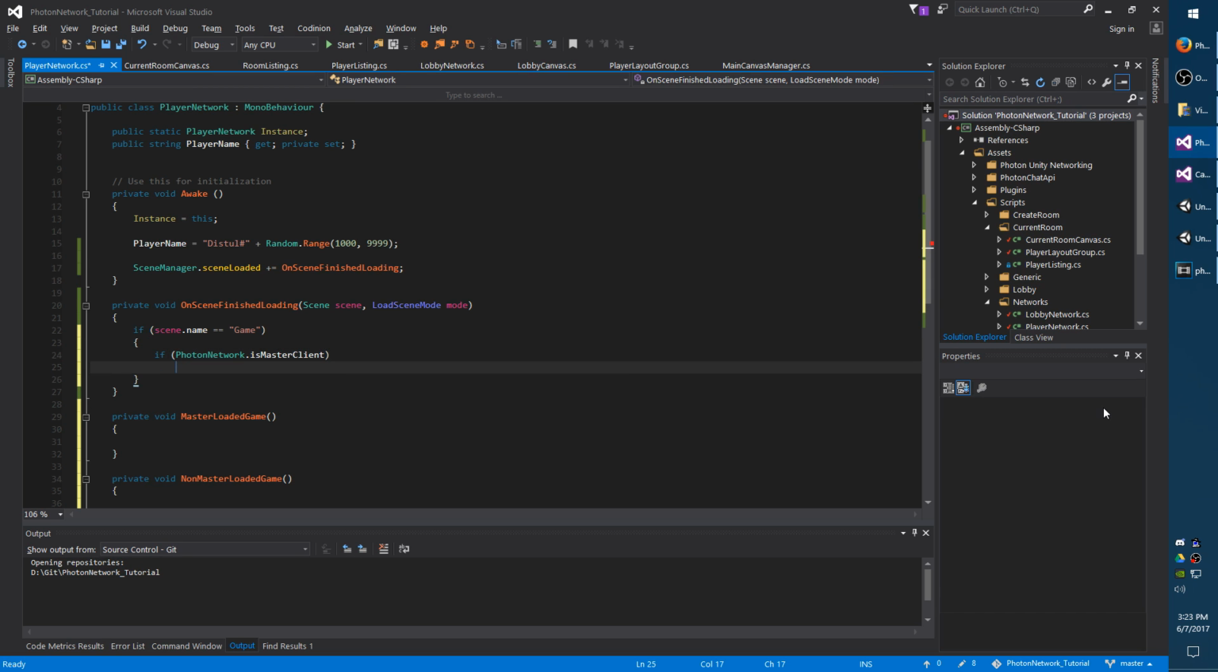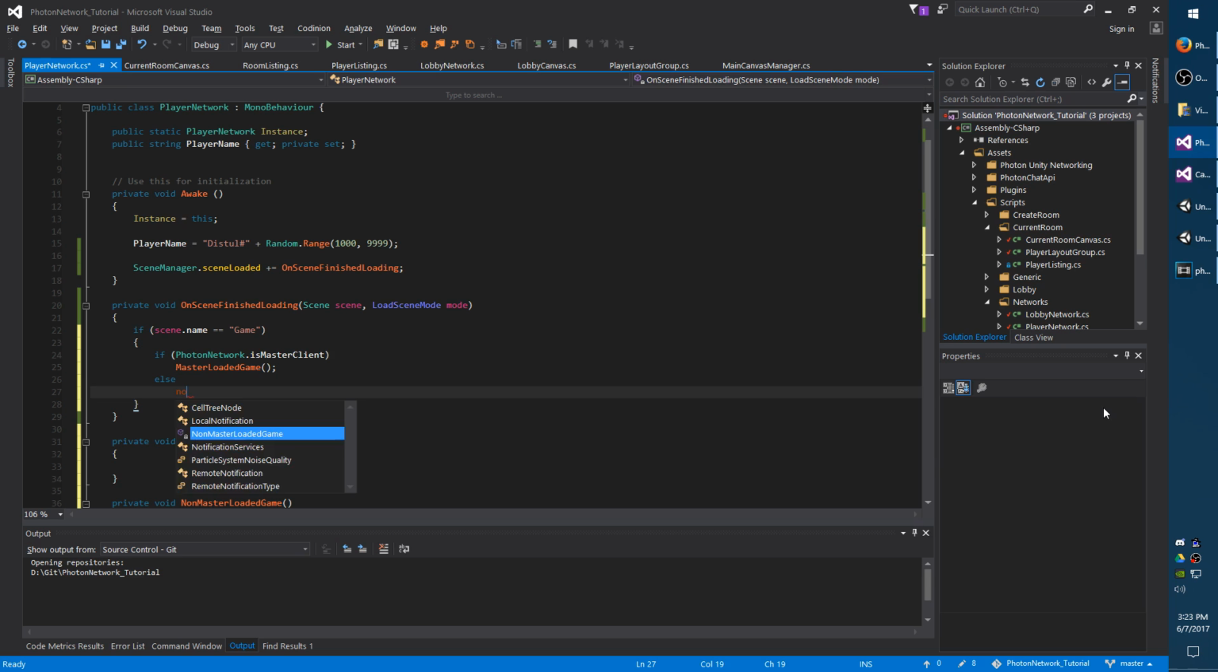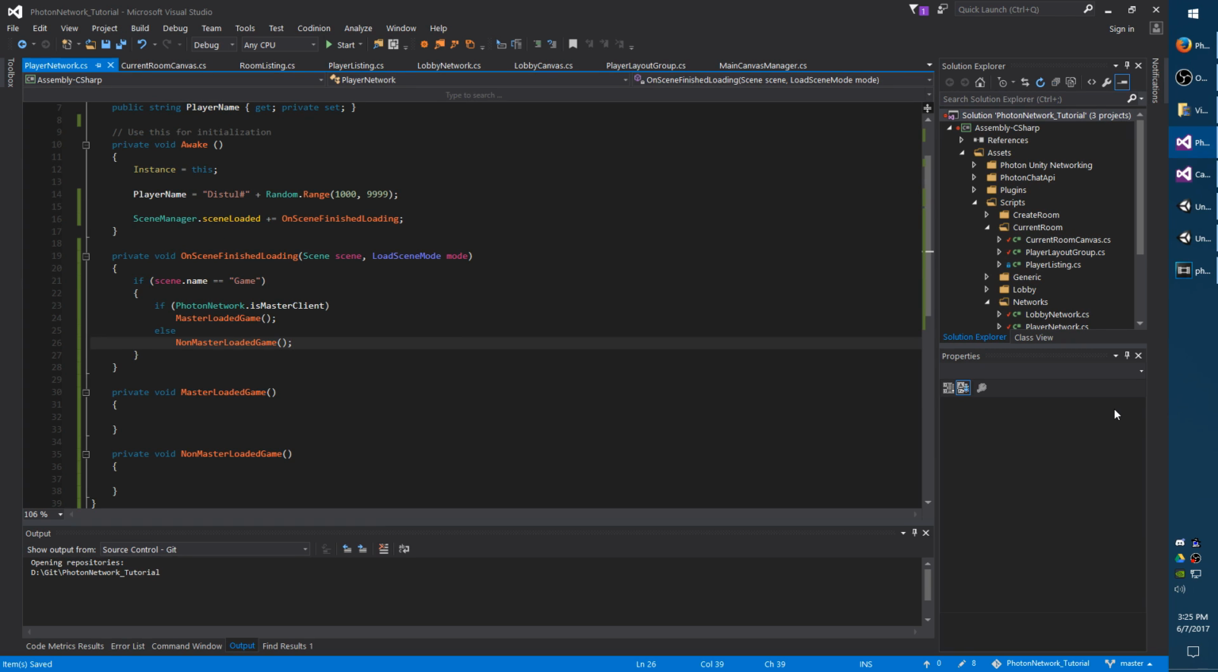So if the scene name is Game and it is the master client that is receiving this callback, I'm going to call MasterLoadedGame. If not the master client, I'm going to call NonMasterLoadedGame. Save everything. Now I need to add code to those two methods, MasterLoadedGame and NonMasterLoadedGame. Under MasterLoadedGame, I'm going to tell all the other players that they should load the scene. To do that though, I need to add a PhotonView to my PlayerNetwork script, or game object rather.